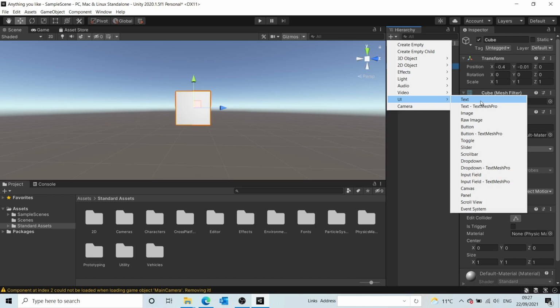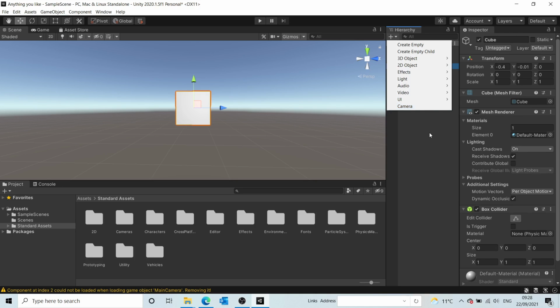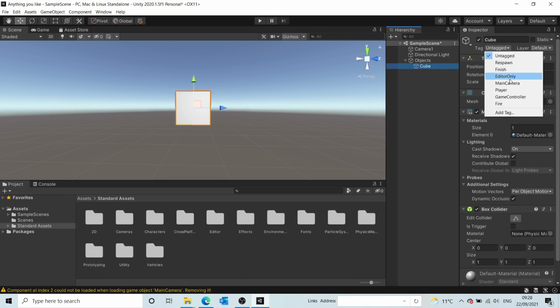Video, which is pretty self-explanatory. Add your own little videos, etc. And UI is very important. That's your pause menus, that's your click-ins, that's your drags, your inventories, anything like that you need to create through UI. That's the easiest way to do it. And the last one was camera, which we already have.